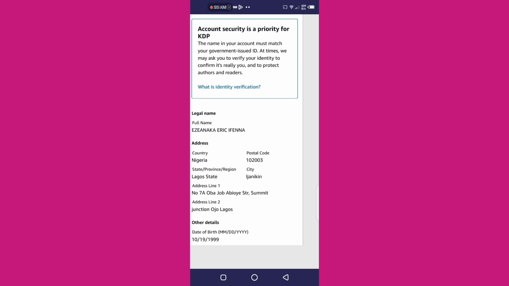If you're watching me now and you have been having failed verification, even though you are using a plastic NIN card, which was what I was using, you have to check the arrangement of the name. If you have three names on your NIN card, you should have three names on your Amazon KDP account. If you have only two names on your NIN card, you should have two names on your Amazon KDP account. It has to tally. It has to be the same thing. If not, you keep getting the error message.